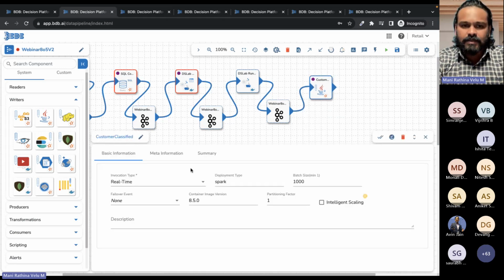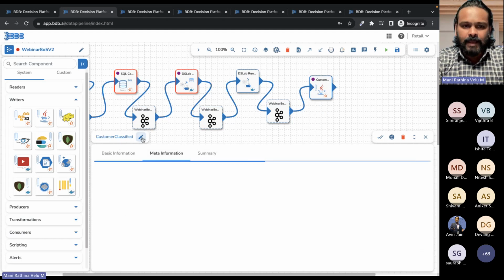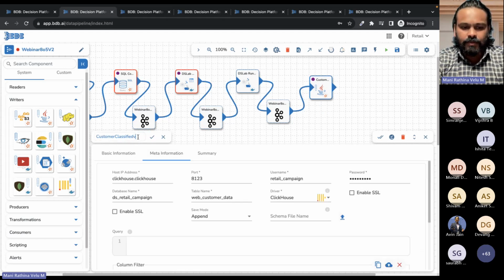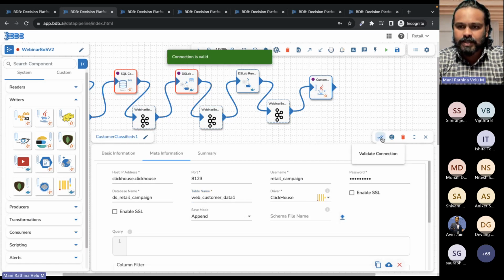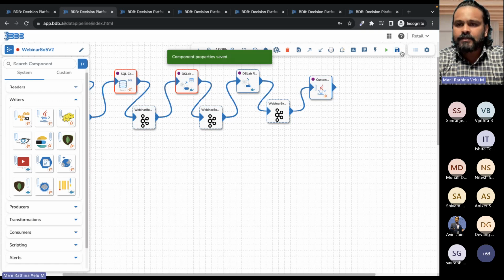So I can just click on this customer classified. This is the component name. I'm changing it to V1. And these are the configurations I have done. I'm writing the data to this web customer data 1. So I'll validate this connection, whether it is successful, and save it. Once I save this, I'll update this pipeline.